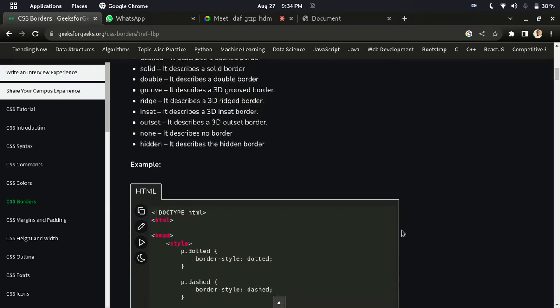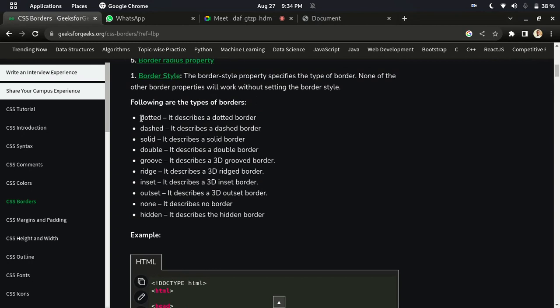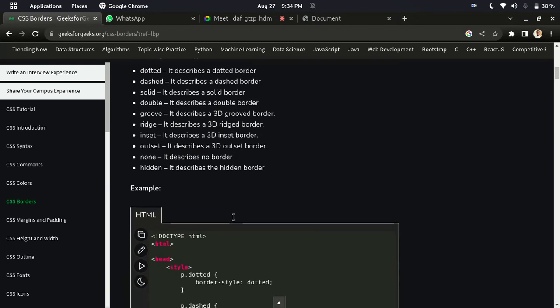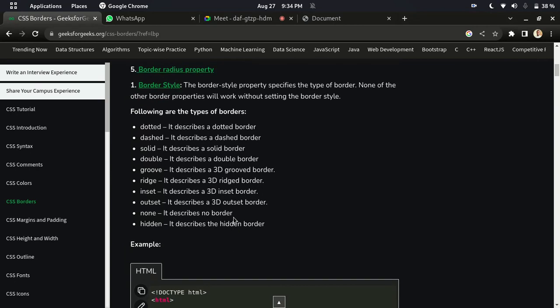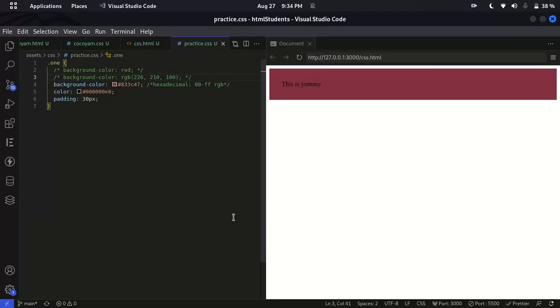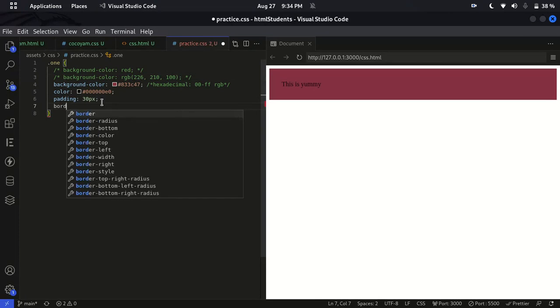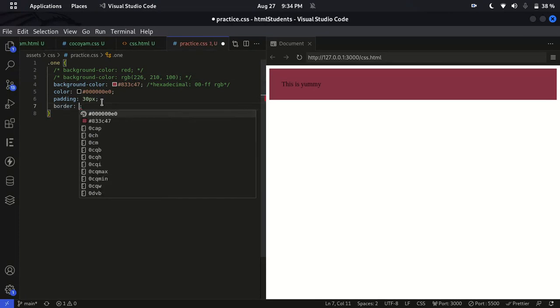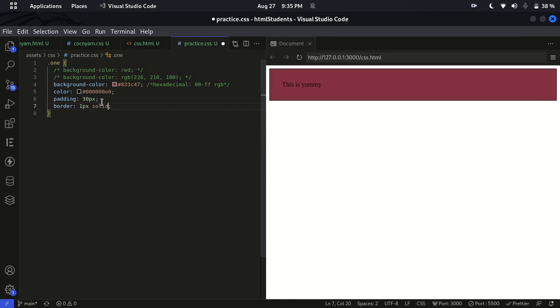So what I just asked then, here are some properties: dotted, dashed, solid. Solid is the most common all the time. We have double, groove. You can read on this yourself. So here we have border. The amount of pixel you need: 1 pixel, solid, green.